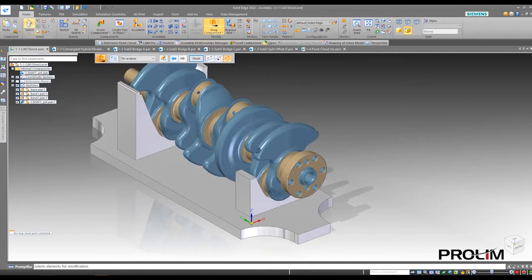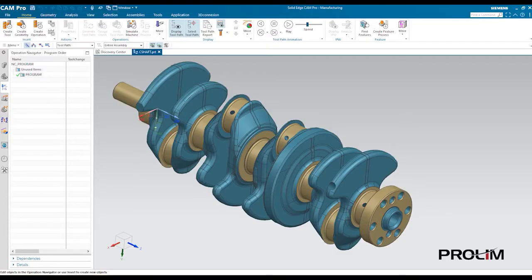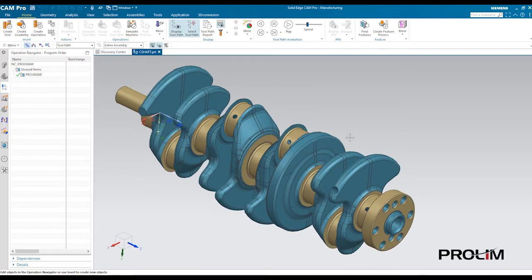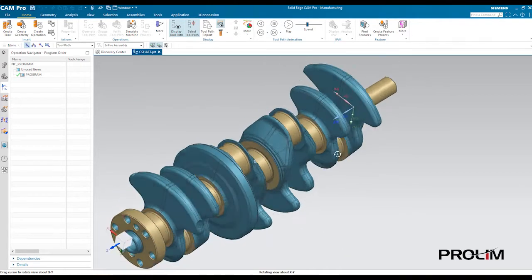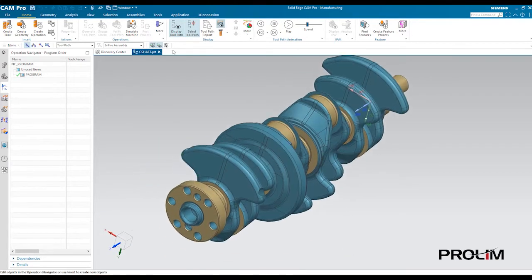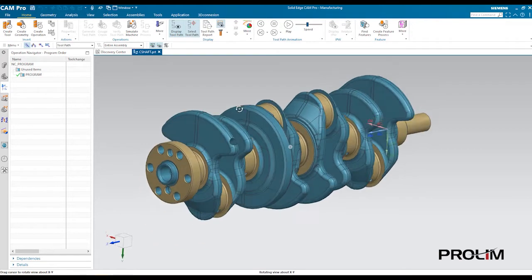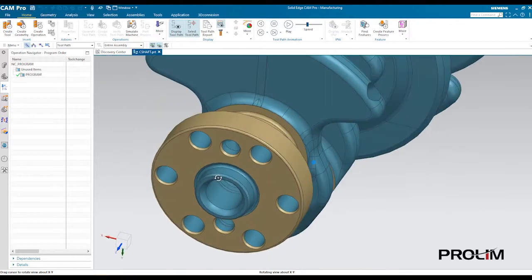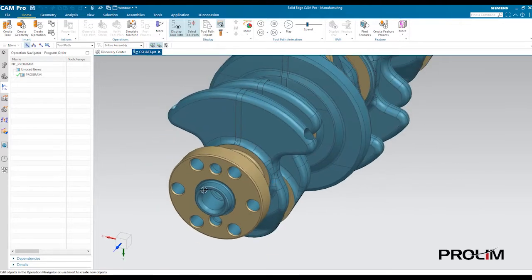So I'm going to go ahead and actually open up NX. I'm going to hop over to NX now, and this is the same part. As you can see, I'm in CAM Pro, Solid Edge CAM Pro, not NX, but for practicality purposes, this is the same software. So let's go ahead and make some changes to this NX part. I'm going to scroll in here and get rid of a few of these holes. And then I'll show you the interoperability of the linking between the NX file and the Solid Edge file.